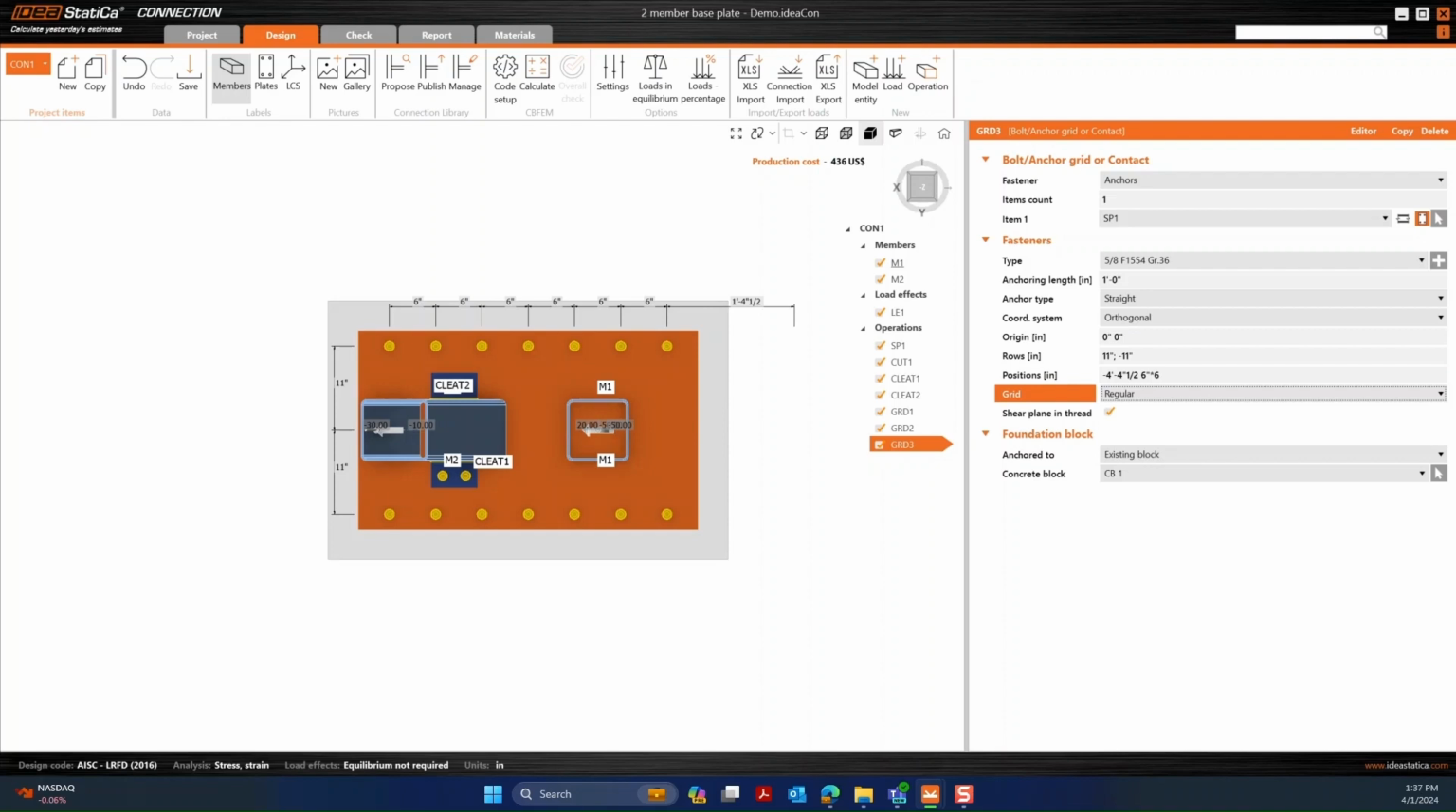Now lastly, I do want to add a different pattern for my anchor bolt positioning, and this pattern will be to add 2 columns of anchors, one on this side and one on the left side of member M1. To do so, again, let's go ahead and right click for the grid operation, copy. Now for the item counts, we're still using one item, which is a stiffening plate. So all we need to do is adjust the position of these anchors.